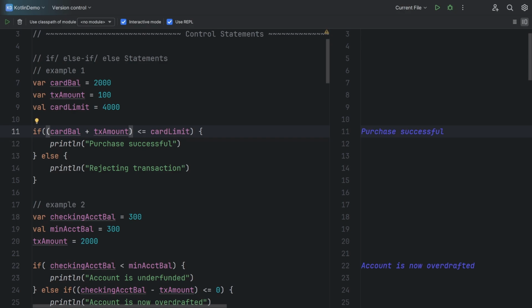Meaning we execute whatever's in parentheses first. That applies here as well. In this statement, we have inside of parentheses, cart balance plus transaction amount. That means that we're going to do this addition here first, and then we're going to do our comparison. So cart balance is 2000, transaction amount is 100, so this is 2100.